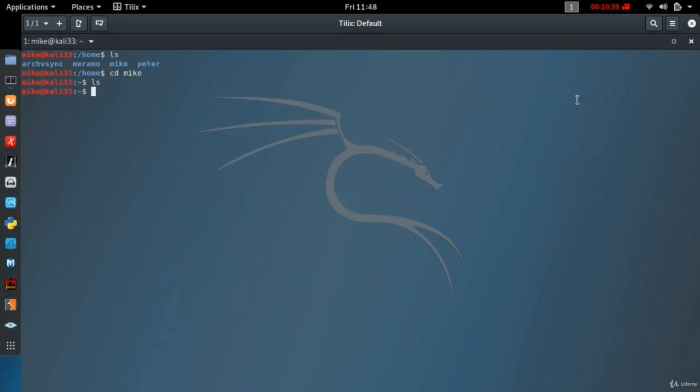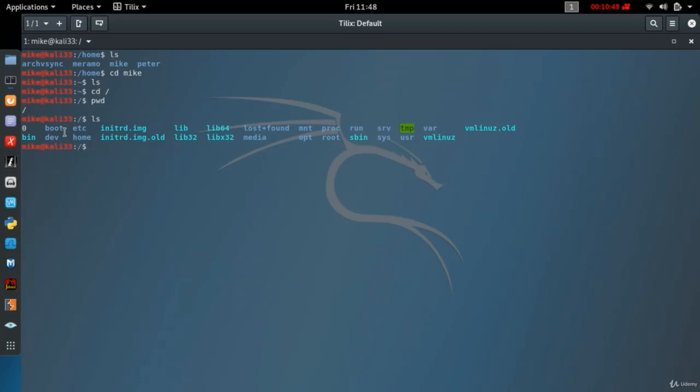I think this is a great place to stop. Actually, one more thing I want to show you. There's a couple of shortcuts. If I want to go directly to the root directory of the system, all I have to do is type cd /, and that will bring me right to my root directory. So here's our starting point for our path. Right now, if I type pwd, it's just the root directory.